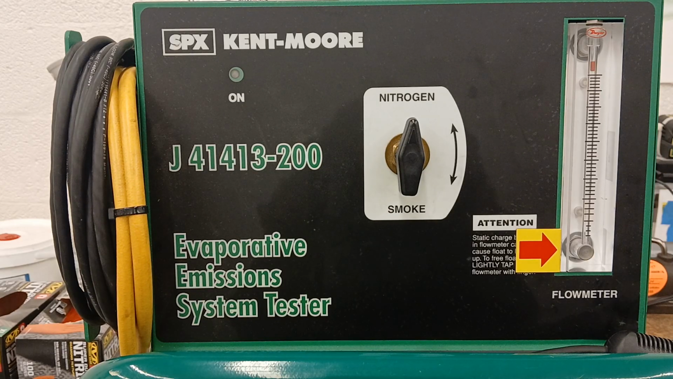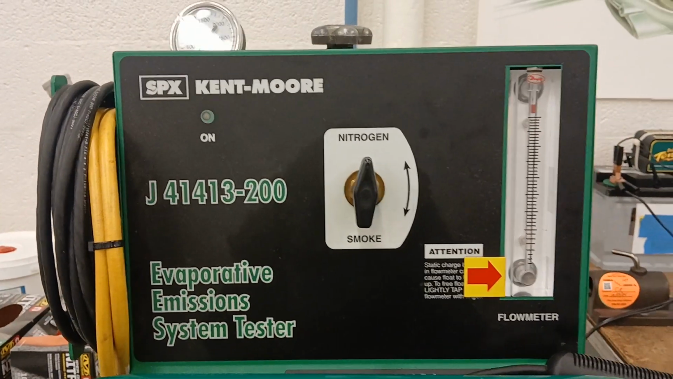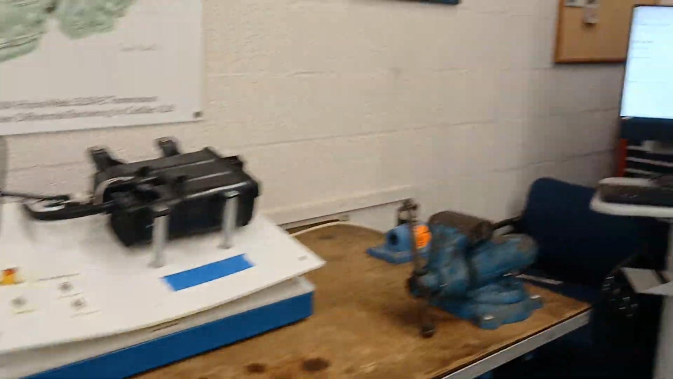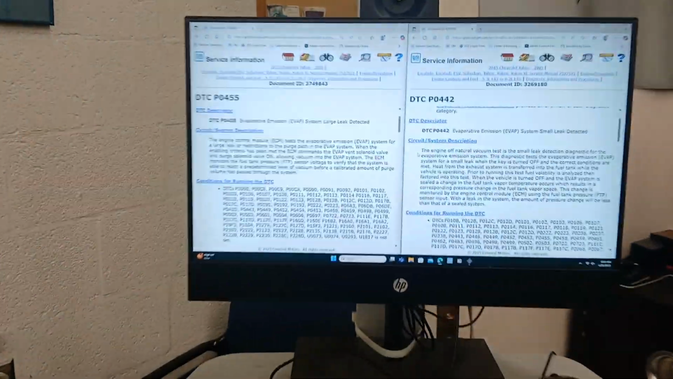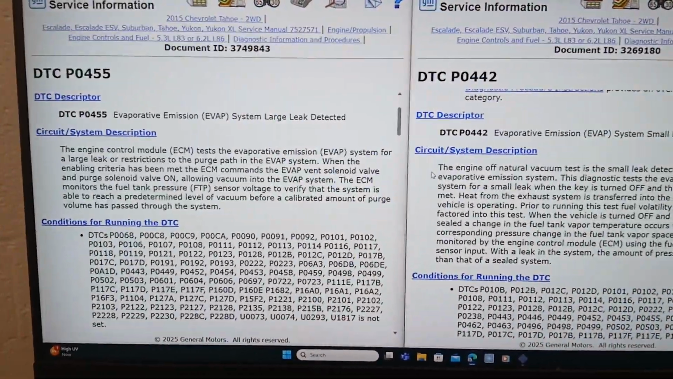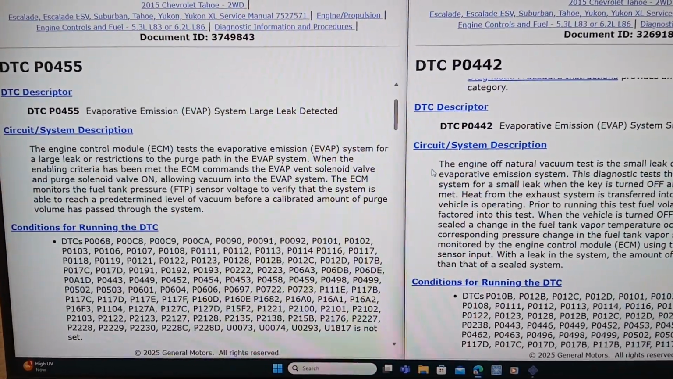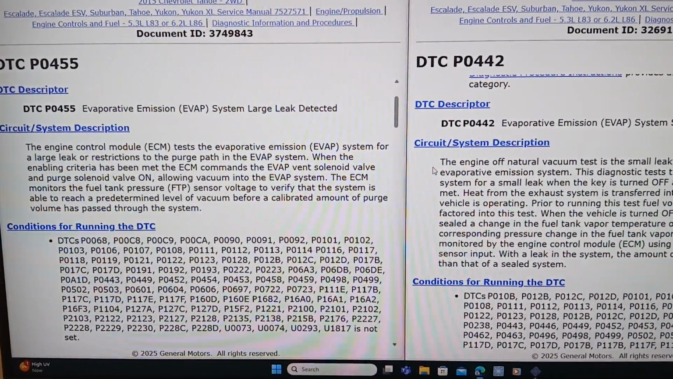So we're going to talk about the proper way to set this machine up and then use this machine to find a leak. So first thing we're going to look at is our information that the manufacturer gives us for leaks. You can see right here we got a P0442 and a P0455 on the screen. So 442 is small leak, 455 is large leak.